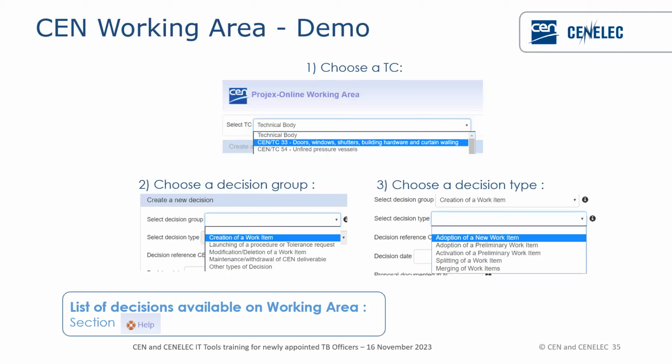So what you need to do when you connect to the CEN Working Area: first of all, you need to select CEN TC on the drop-down. If you are the secretary of several TCs, you will have all your TCs displayed on this drop-down. You just need to select the relevant one. Then just underneath, you need to choose a decision group. We have 5 types of groups on the CEN Working Area.